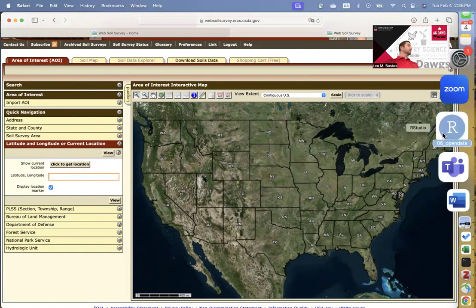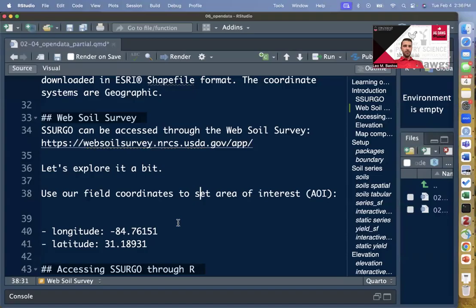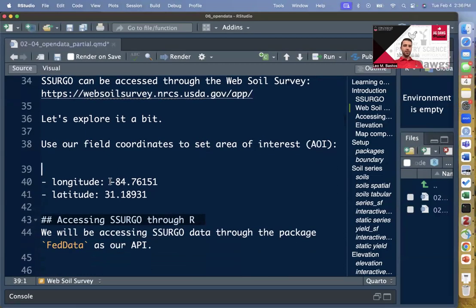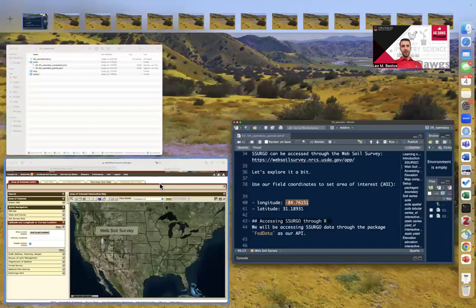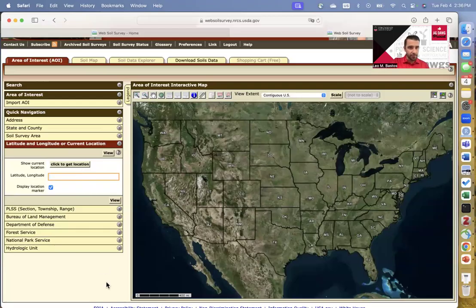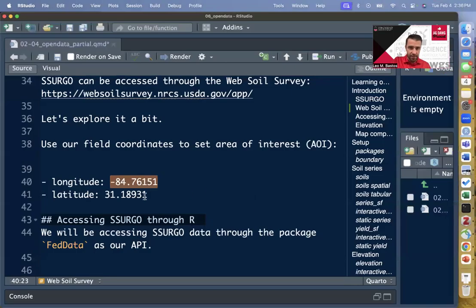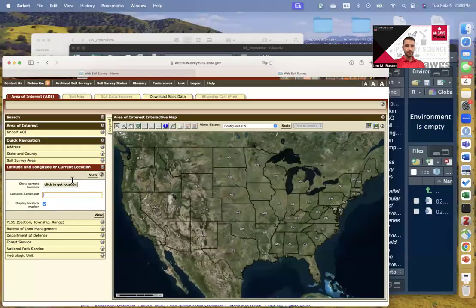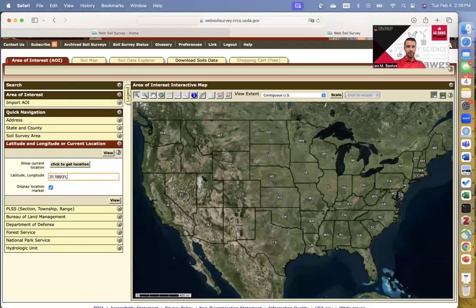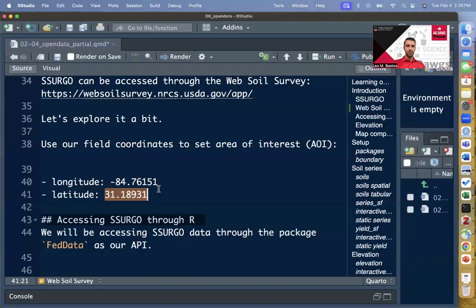So we can zoom into the field that we've been working on, which is that field in South Georgia. If we go back here to R, these are the coordinates. So longitude is minus 84.76151. This information is in the script if you want to do it on your side. So I'm going to give, well, we ask for latitude first. So let's give first latitude, 31.18931. And then comma, and then longitude. So these are the coordinates for our field.